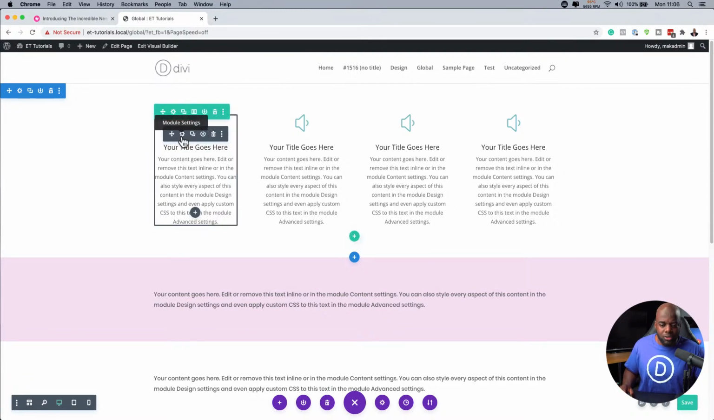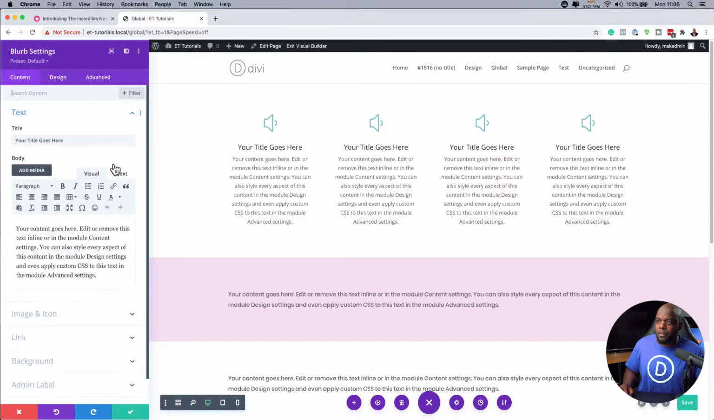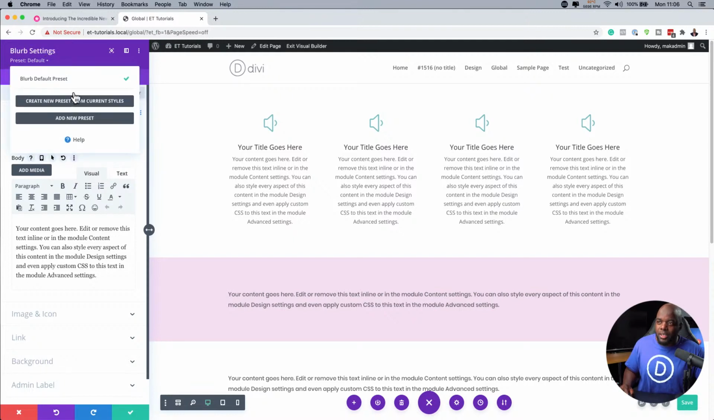So what we're going to do here is to identify where this feature is. So if I go here into module settings, you're going to notice here on the top, way up here on the top, it says preset default. Okay. So if I click on this little drop down, we see two options. One of them is to create a preset from current styles.